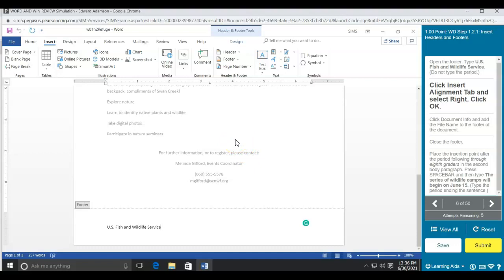The footer area. To align header text at the right margin on the same line as existing text, choose from selections in the Position group on the header.